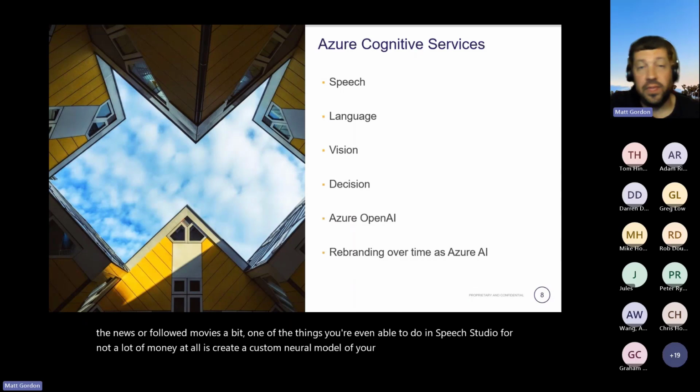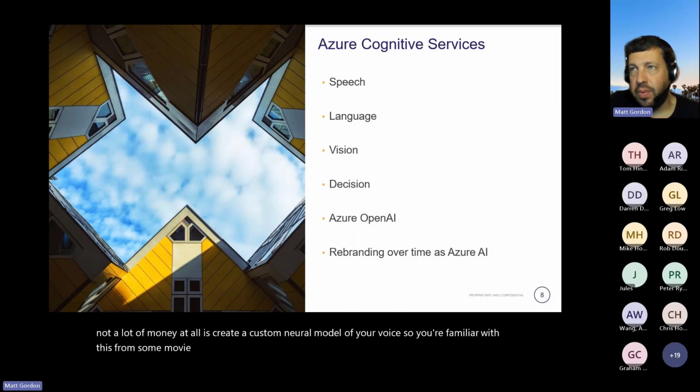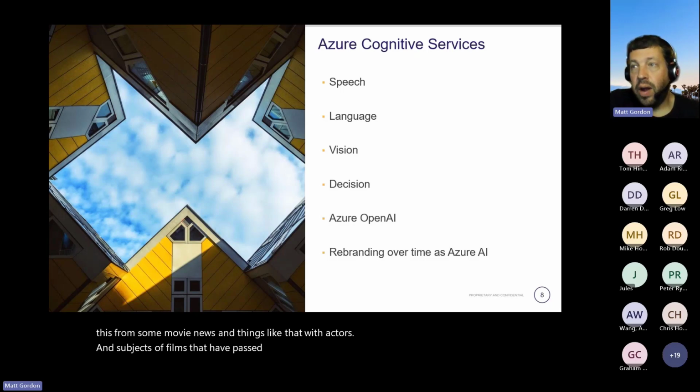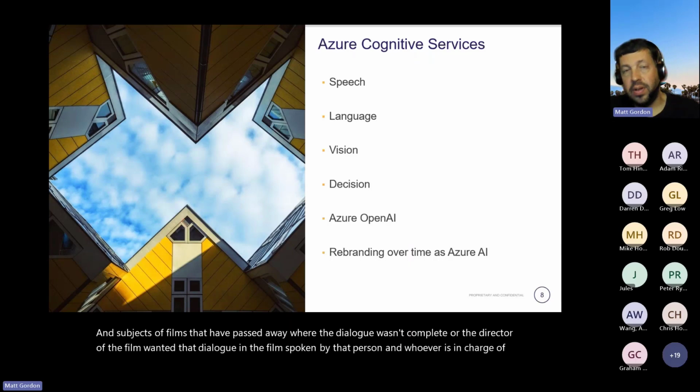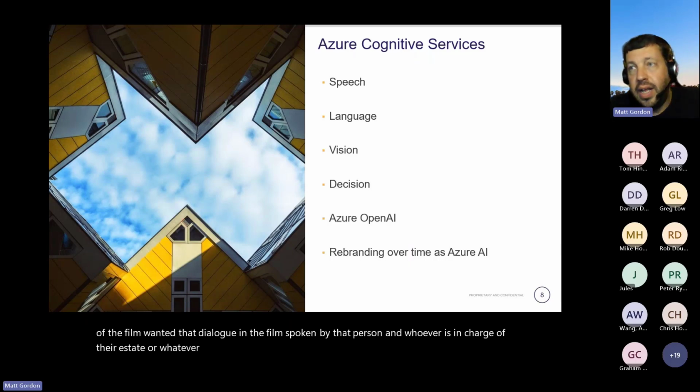You're familiar with this from movie news, with actors and subjects of films who have passed away, where the dialogue wasn't complete, or the director wanted that dialogue in the film spoken by that person, and whoever's in charge of their estate granted the ability to do that. Speech Studio does all those kinds of things.